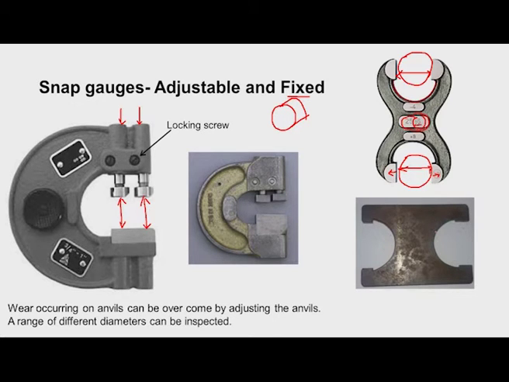And this is another fixed type snap gauge, the plate type snap gauge. The adjustable gauges are useful so that whenever the tolerance changes, they can be adjusted. Also, when the gauging surfaces are worn out, we can adjust the gap again. So wear adjustment is also possible in adjustable gauges. By making adjustment, a range of diameters can be inspected.